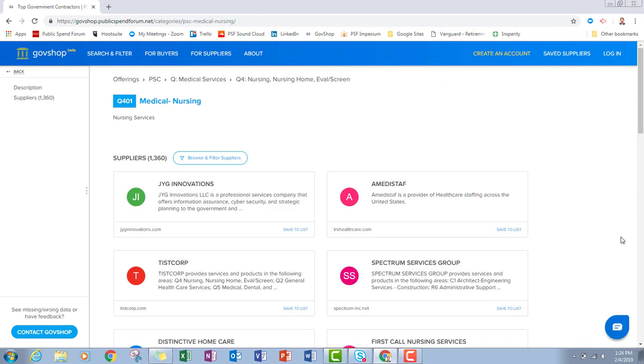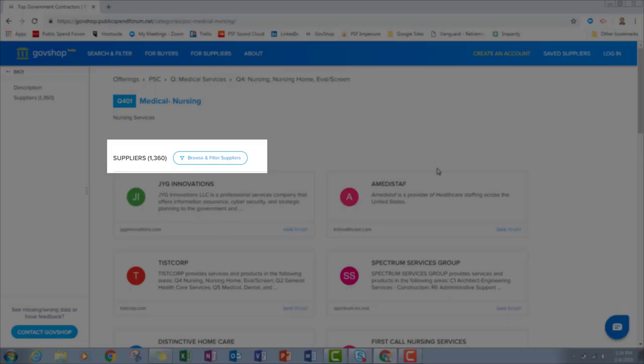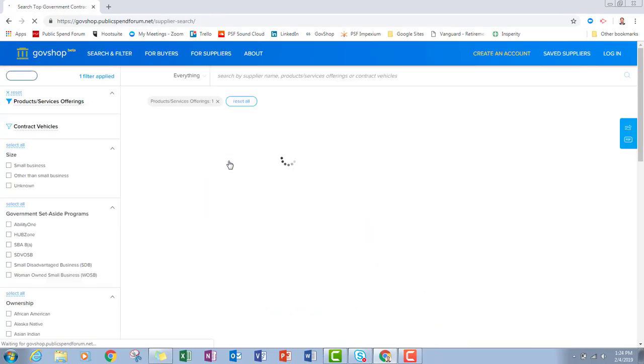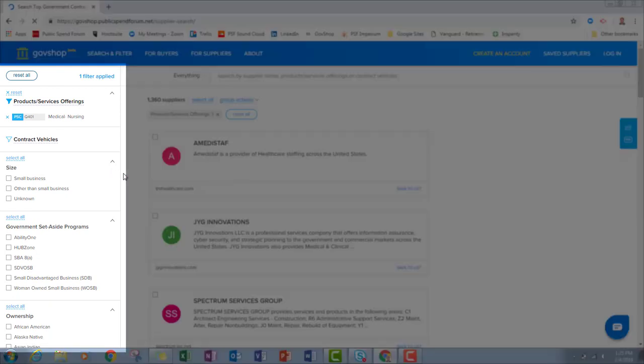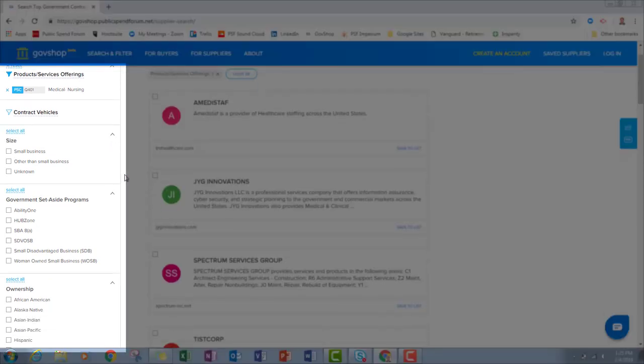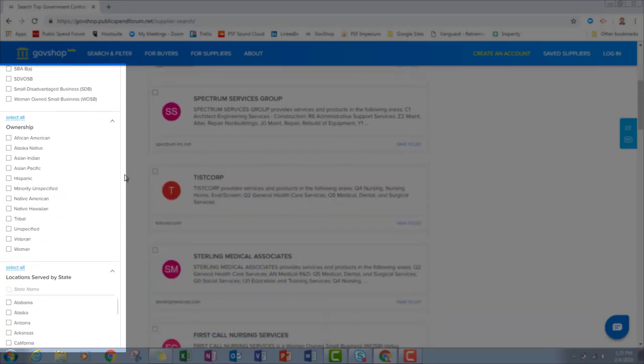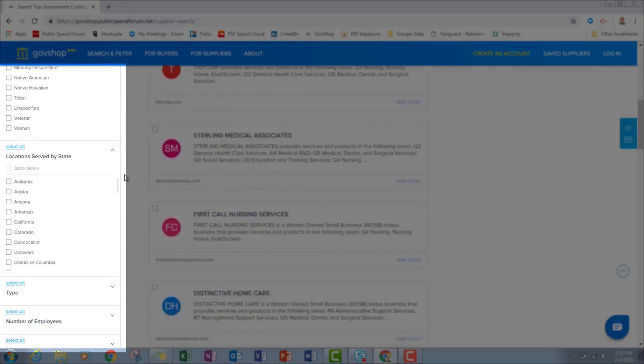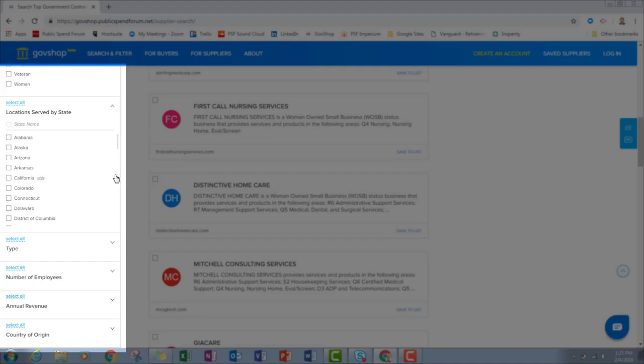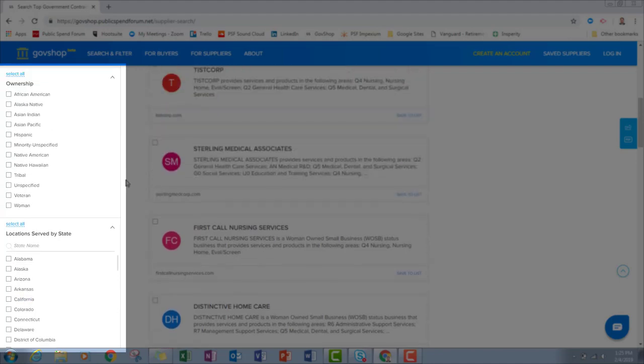Okay, so here are all the suppliers that are cataloged under this PSC. It's time to filter them down to a more manageable list of relevant suppliers, and I can do that using the Browse and Filters command. Clicking there will bring up all of our GovShop filters here on the left side. I can filter by business size, government set-aside program, ownership, location served, what type of vendor they are, the number of employees, annual revenue, all sorts of information that's relevant to our market research.